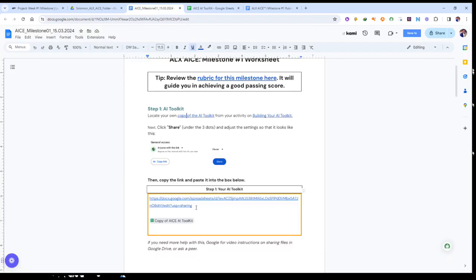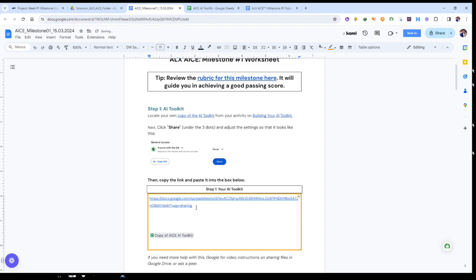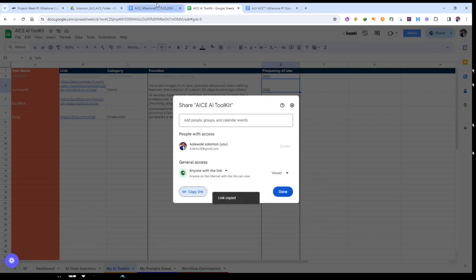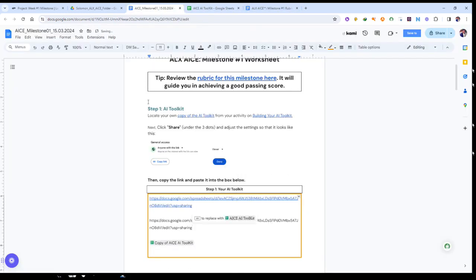So that link that you copy, you just come over here and paste it. Now, in case you are wondering why I have two things, let me just click on copy link. In case you are wondering why I have two things, if I click on enter, it becomes blue.